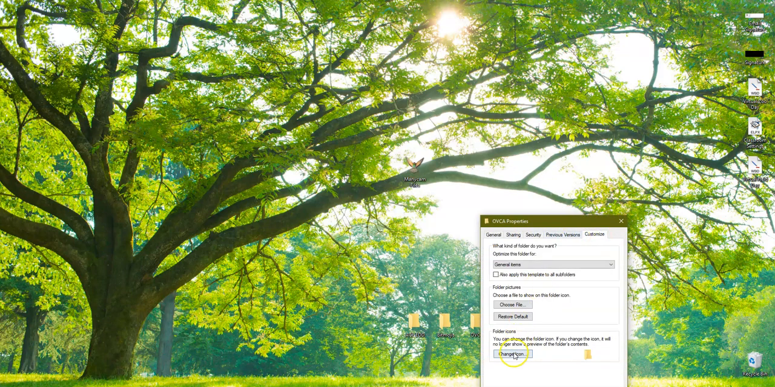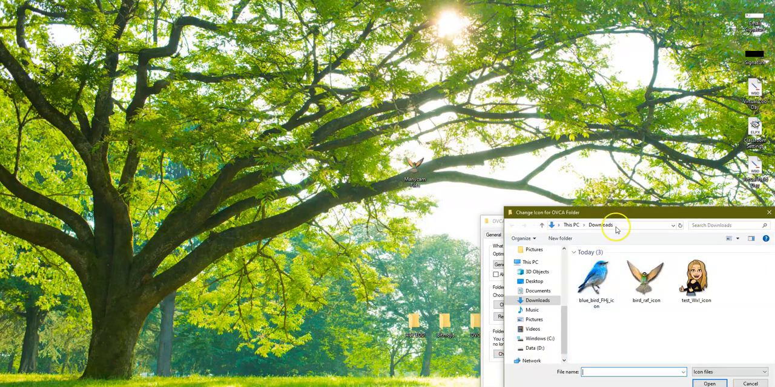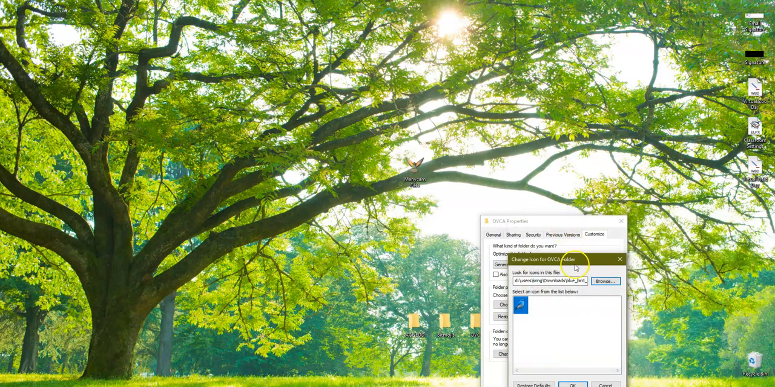Customize, Change Icon. Also, a little side note: you should move these to a folder called something like Desktop Icons so you know not to delete them, because if they stay in your downloads and then you delete them, these will revert back to a folder. So they'll be gone. And then you'll just click on the file that you want that particular folder to be, and then click OK, and then OK again.